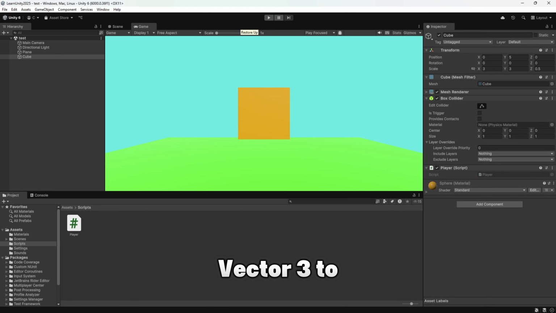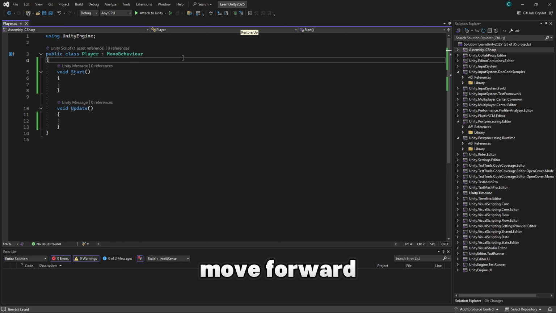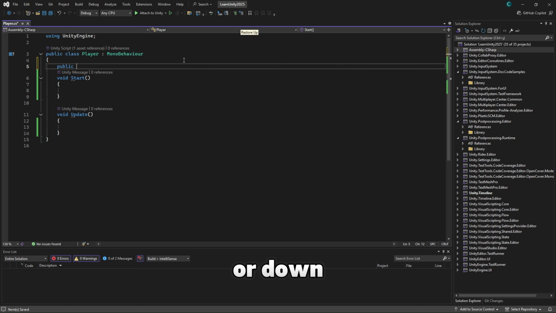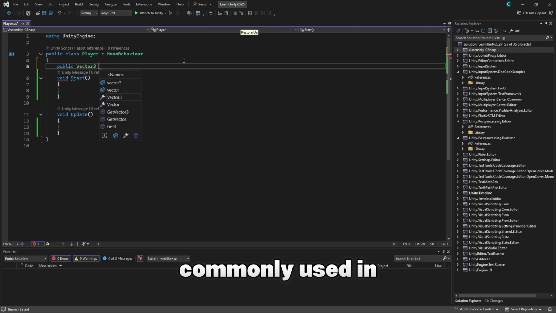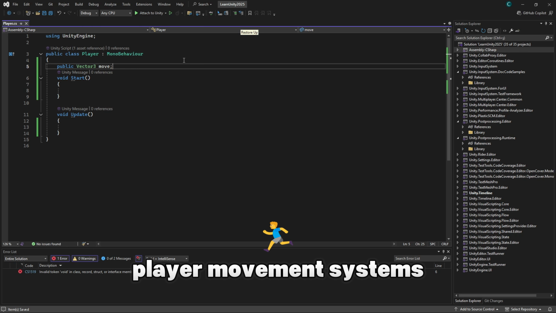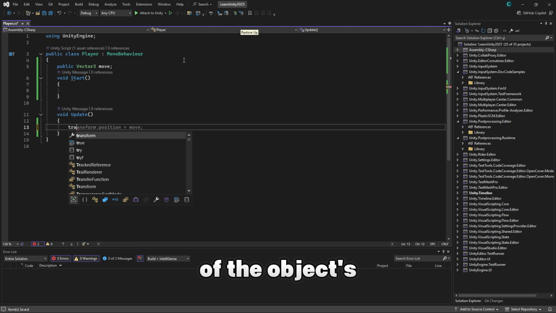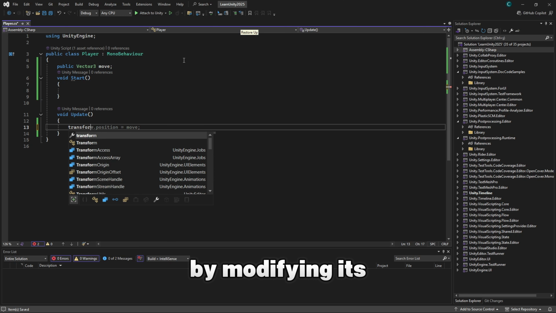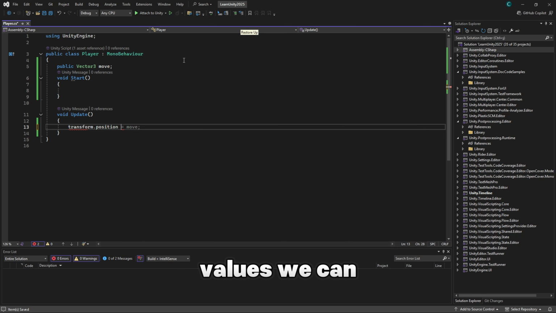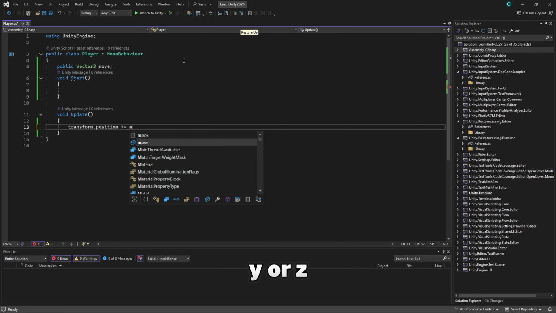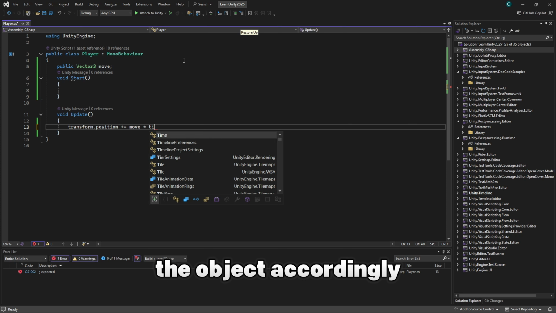Now, let's use Vector3 to make our object move forward, backward, and up or down. This method is commonly used in player movement systems, where we control the direction of the object's movement by modifying its position using Vector3 values. We can add forces along the x, y, or z axis to move the object accordingly.